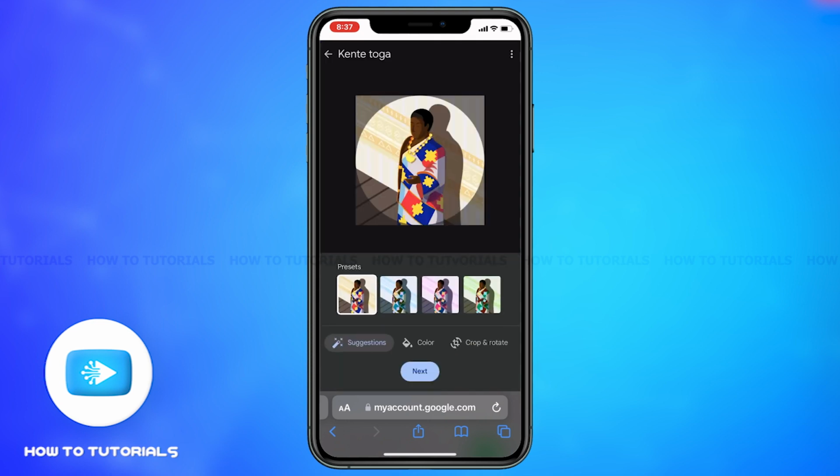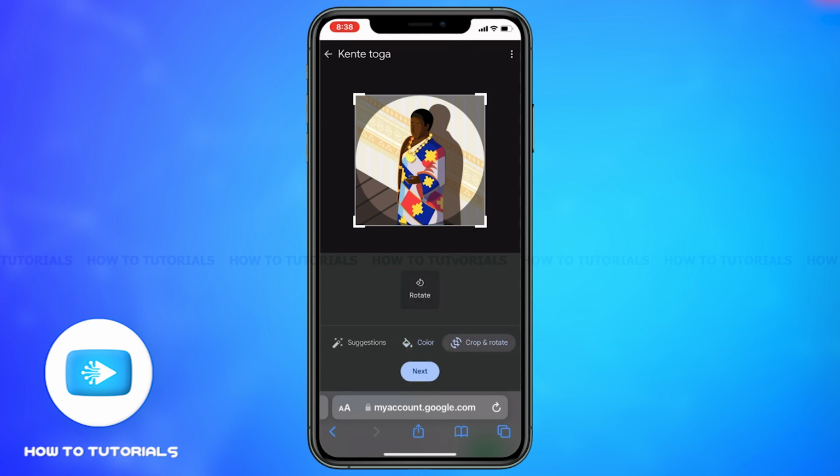Once I choose a picture that I want to put up as my profile picture, then there are a few suggestions like presets. Here you can choose your color gradings that you want. Other than that, Google gives you an option to change the colors according to your liking, like the walls, the skin tone, the jewelry, and others. You may also crop and rotate the profile picture according to your liking. If you're satisfied, then you may tap on Next.